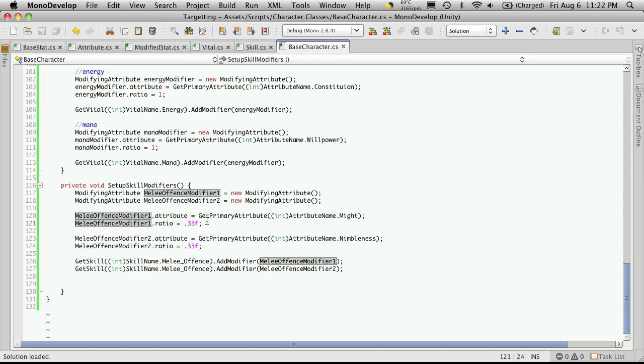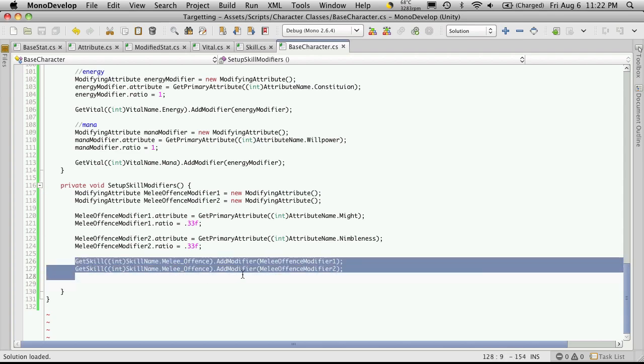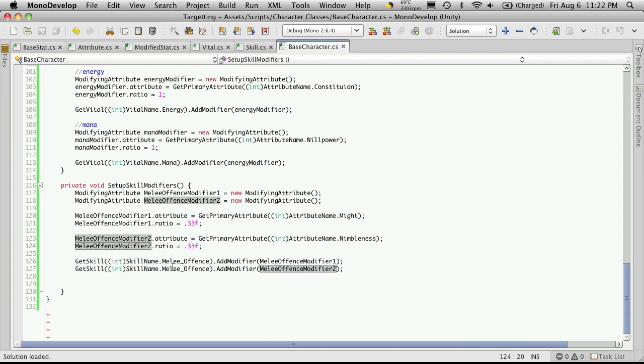And for the first one, I've set the attribute to be might, and I'm going to add a third of the might to my melee offense skill. And then for my second modifier, I've set it to my nimbleness, and I'm going to add a third of it as well. Then down here, I just simply call the skill I want to add my modifiers to. So in this case, it's melee offense, and I just simply add the modifiers that I created up here. Now you can go through and do this exact same process over and over again for all the different skills that you've implemented in your character class, and I'll show you what mine looks like at the end.